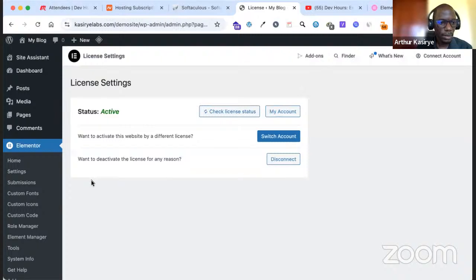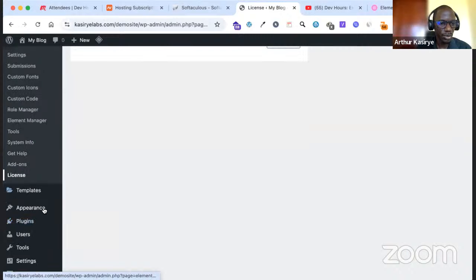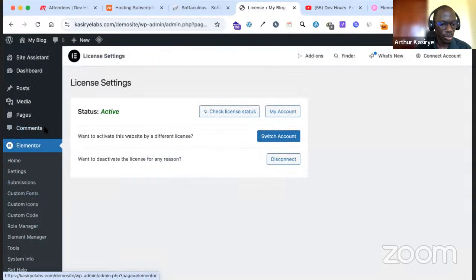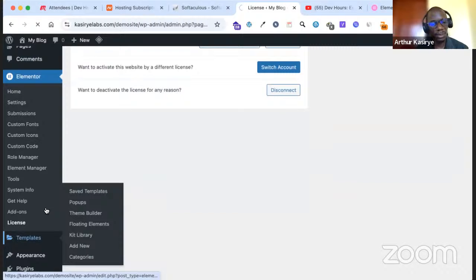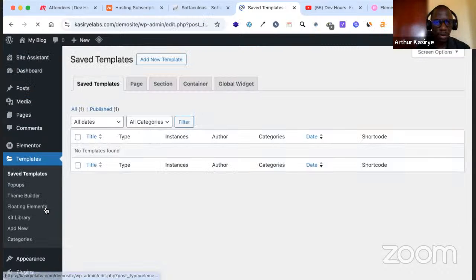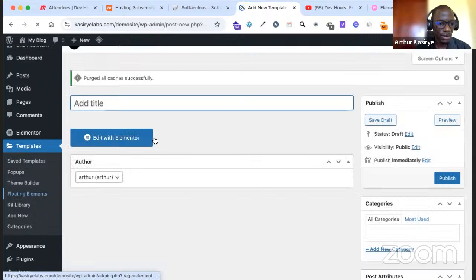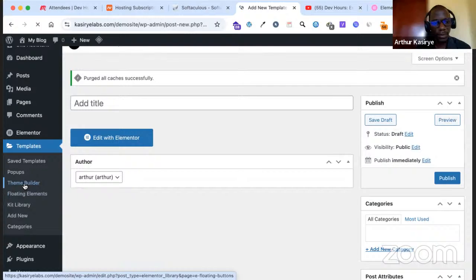All right, we have now activated our Elementor Pro. When you come to Elementor, we realize that you have a number of options. Actually, Elementor gives you a number of options to work with. But the basics that we are going to work with, we have the templates area where you can create the header and the footer. Just a minute. So we have the theme builder, which is here.